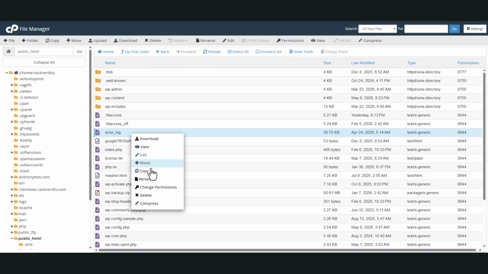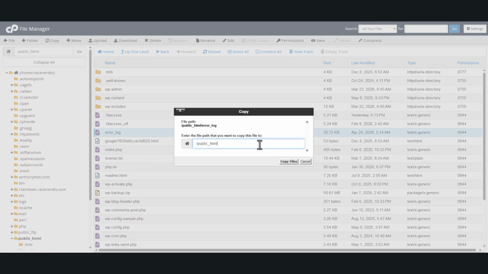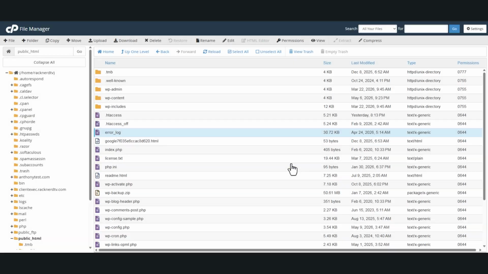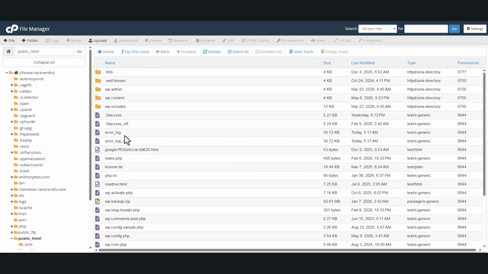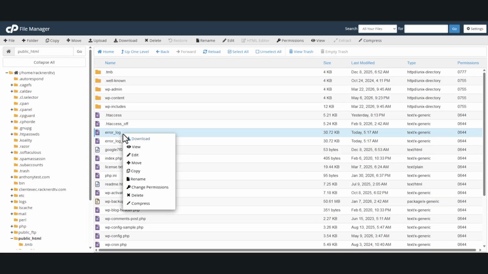Alternatively, you can right-click on the error log file, rename it to something like error_log_old, and then create a new empty file named error_log. This gives you a backup of the old log while starting fresh. After clearing or resetting the error log, go back to your browser and reload your WordPress site. In many cases, you'll notice improved responsiveness, especially if that error log file was very large. If errors begin appearing again quickly, that's your signal to investigate the plugin or theme that's causing them.